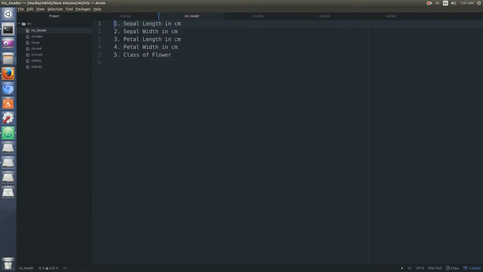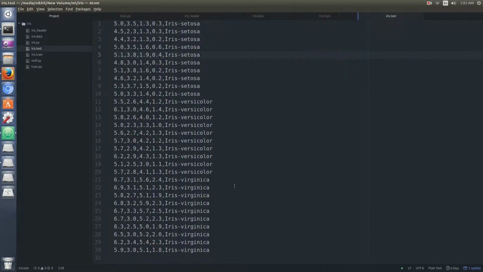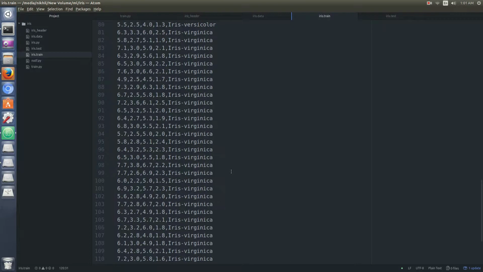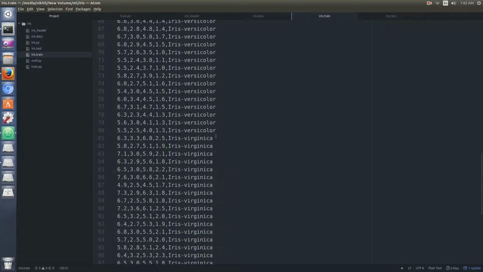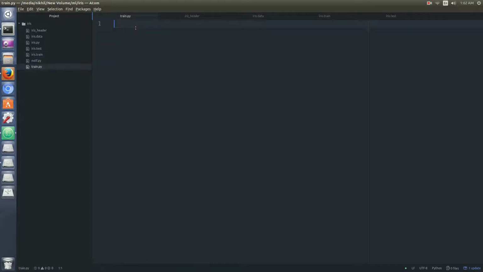So we have learned about the headers of the Iris. Now this is the Iris data. I have already separated the data into 2 parts: first the training part and another the test part. This is the test part containing 30 samples, 10 from each, and this is the training part containing 120 data. So now we are going to write the Python tutorial. Let's begin.